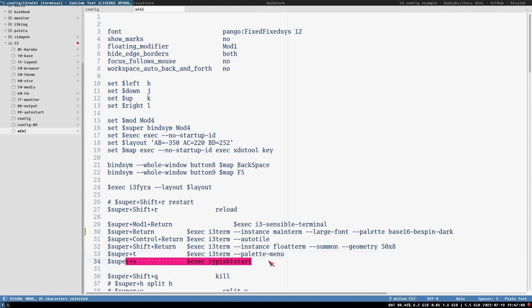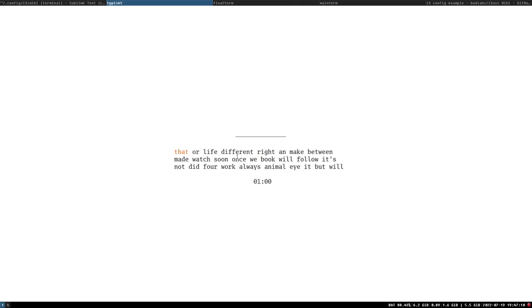And then we have the last key binding here. Super V exec typisk start. And typisk start is a custom script here. But if I just press it, Super V, it opens a terminal, and now we can see this has yet a different color scheme, a different font, and a different font size than any other terminal we have seen. And it just starts my typisk program.